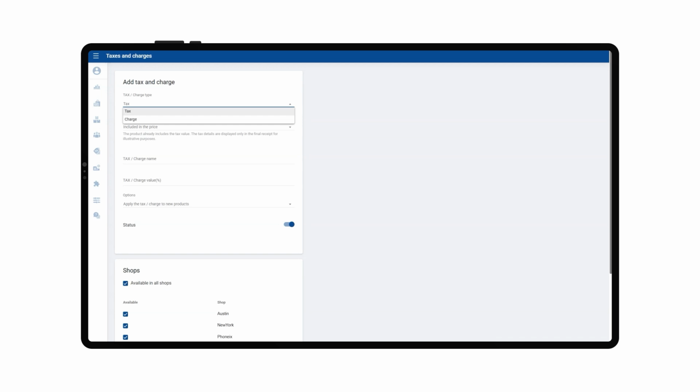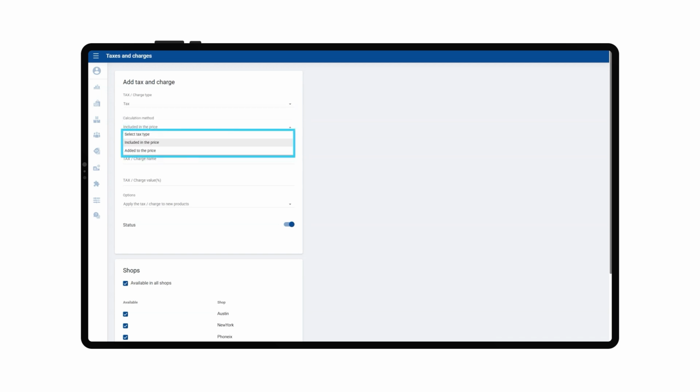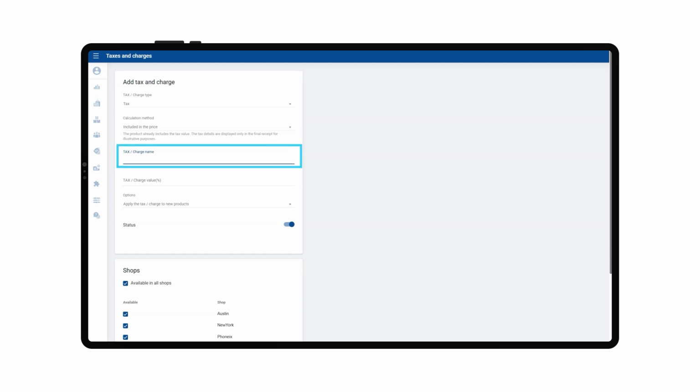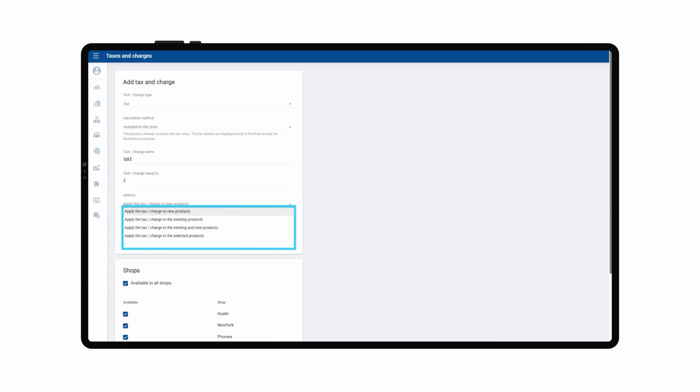Select the type as tax, then choose the calculation method, included in the price or added to the price. Next, enter the tax name, code, and percentage value. You can apply taxes to new products, existing products, both, or selected products only. If needed, you can also enable Apply on Value after other taxes and charges. This allows taxes to be calculated on top of previous charges. Finally, turn the status on and click Save.